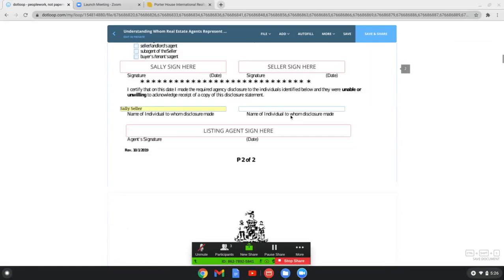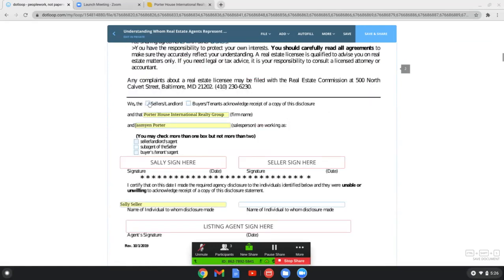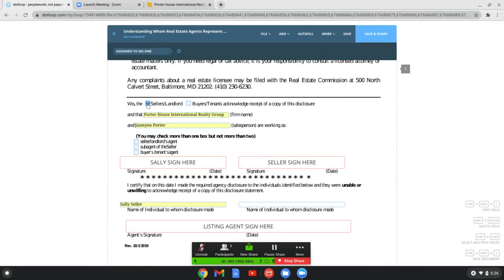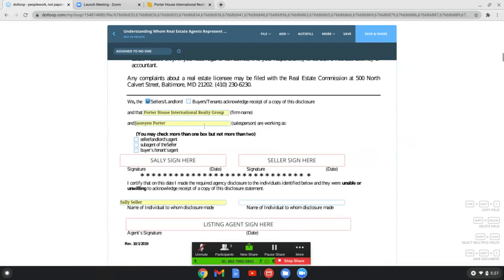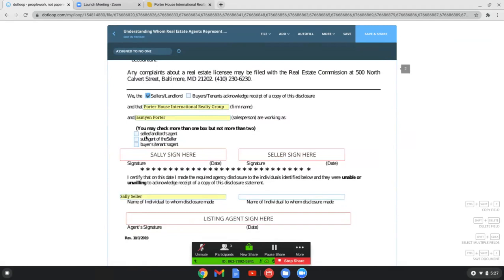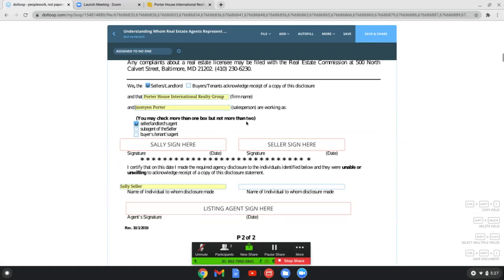You simply scroll on down to the second page and make sure that whichever party you're representing in a transaction, whether it be seller or buyer, you make the election at the top of the page by checking that off, and ensure that your firm name is there and your name as the salesperson is there. Here we are. The sellers acknowledge receipt of this disclosure that Porterhouse International Realty Group and Jasmine Porter are working as the seller's agent. Now, if you were working as a buyer's agent, you would choose the appropriate fields there.